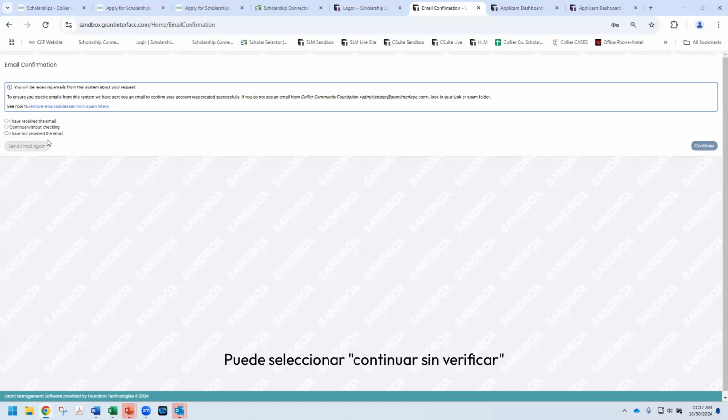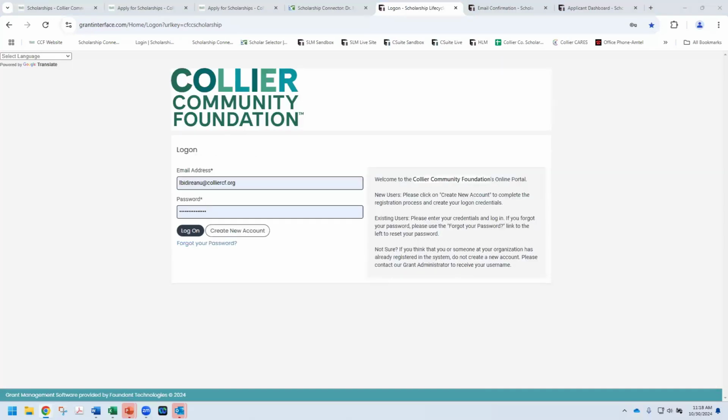You can select Continue without checking, but you will need to make sure you enter information correctly so CCF can communicate with you throughout the selection process. Once you complete registration, you can go back to the original link to sign in with the credentials just created.